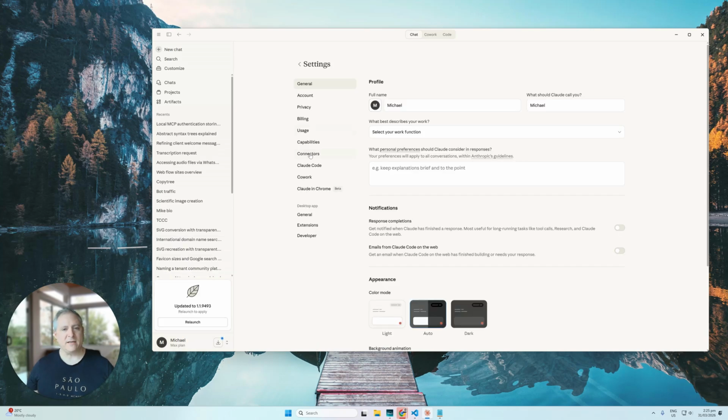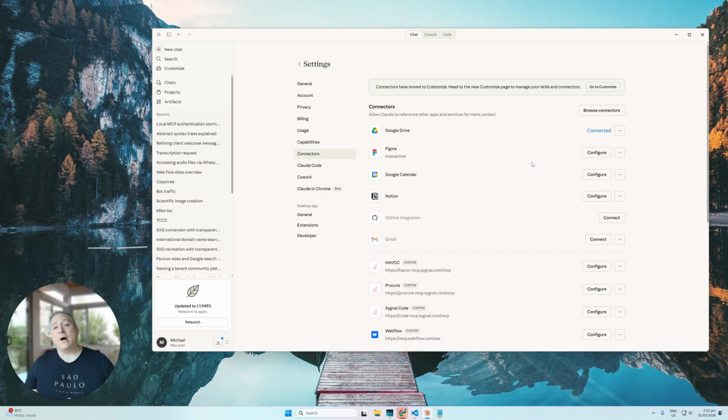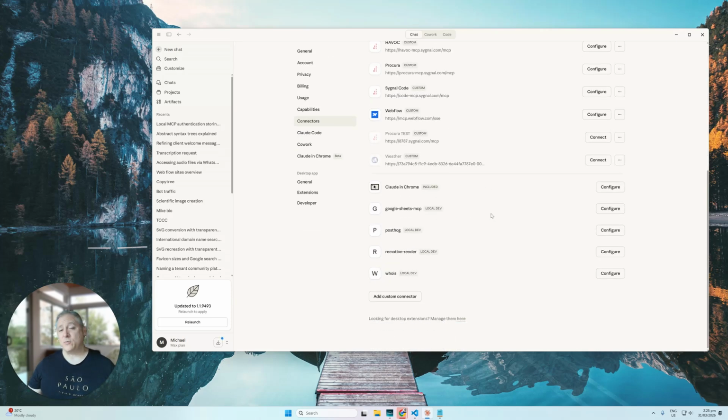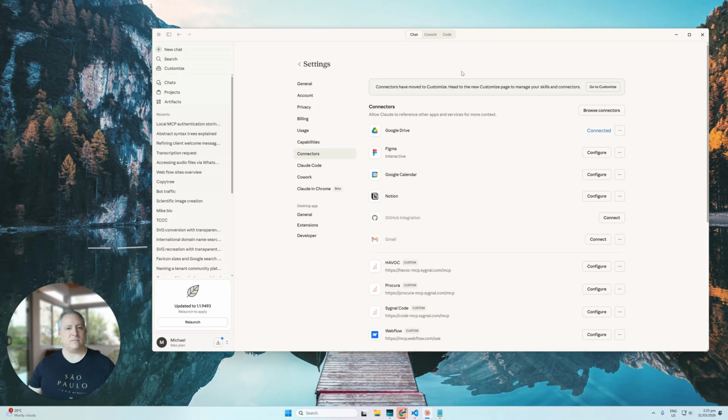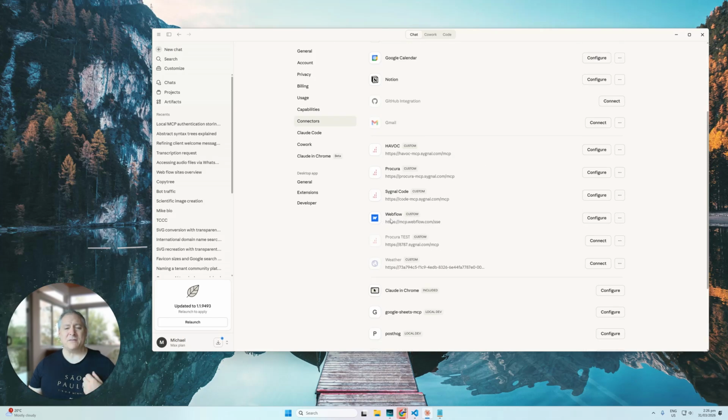I can go to settings, I can go to connectors. All of these connectors are MCPs. At some point, I suspect that Anthropic would support A2A, which is an agent-to-agent agentic protocol. It's like MCP in terms of its intent, but it has some different mechanics as well. This whole space is evolving every day. So you can see here are a bunch of different servers I've set up, a bunch of different connectors.